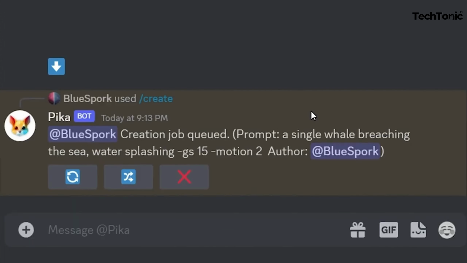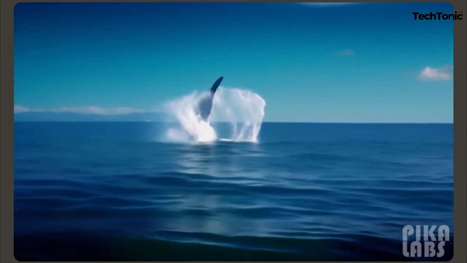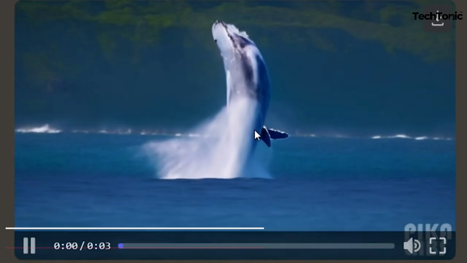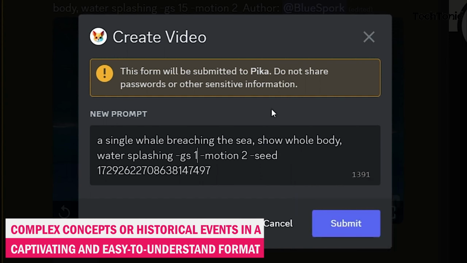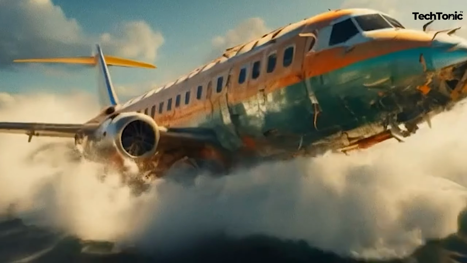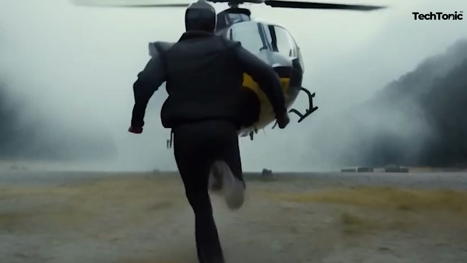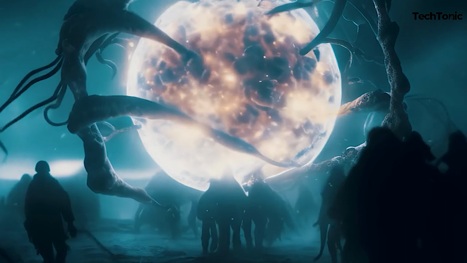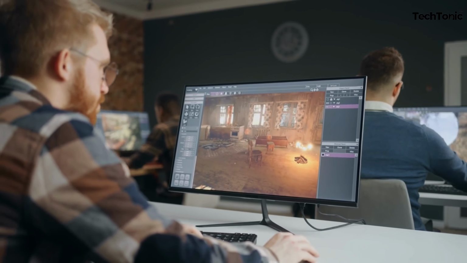5. Educational content. Pika Labs supports the creation of educational videos by transforming text-based lesson plans or explanations into visually engaging animations. This feature enables educators to illustrate complex concepts or historical events in a captivating and easy-to-understand format. These examples demonstrate the diverse applications of Pika Labs, from creating entertaining narratives to producing educational content, all powered by its advanced AI technology.